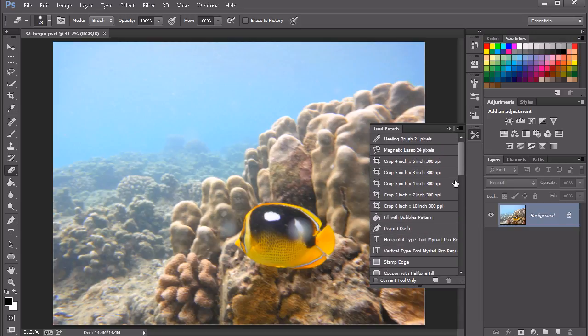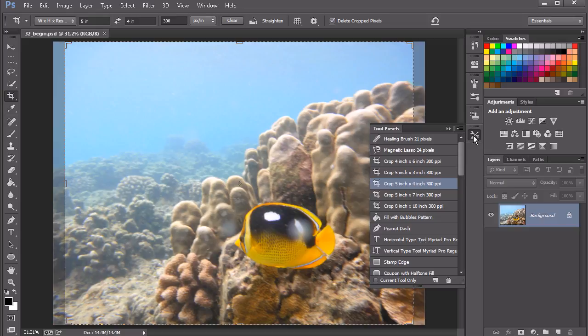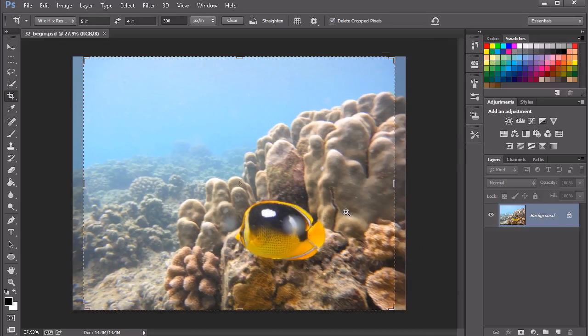So why would we want to utilize tool presets? Well, let's say for instance this is an image that we want to crop, and we want to crop this in a very specific format and also have it resampled to a certain number of pixels per inch. So let's say we wanted to crop this maybe into a 5x4 inch format. You can see here that as soon as I click on that tool preset, the crop tool is selected and it loads up those specific settings. You can see 5 inches by 4 inches and 300 pixels per inch.